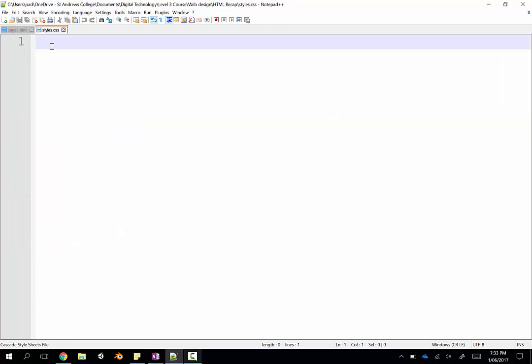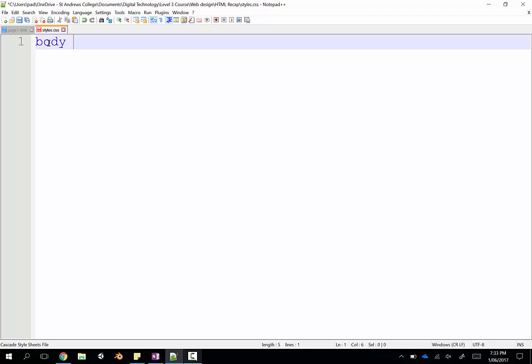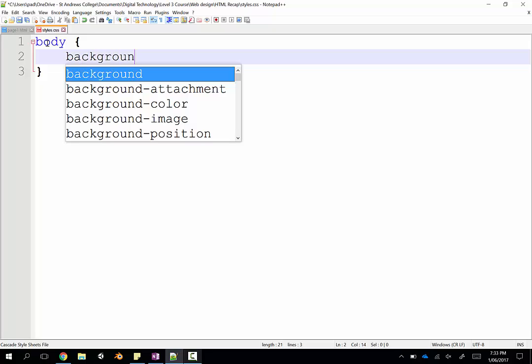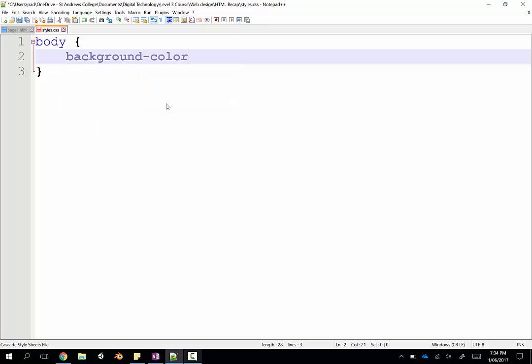So I'm going to come into styles here, and to redefine an HTML tag, what we do is we just type the name of the tag. So in this case it's the body, and we use our curly braces there to do that. Now the background color, I literally just start typing, and the good thing about a lot of these text editors is they will actually help you out with some of these attributes. There's my background color, and a colon, and then I need to choose a hexadecimal color code.